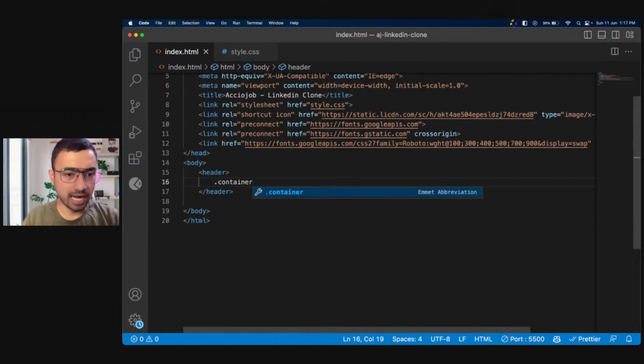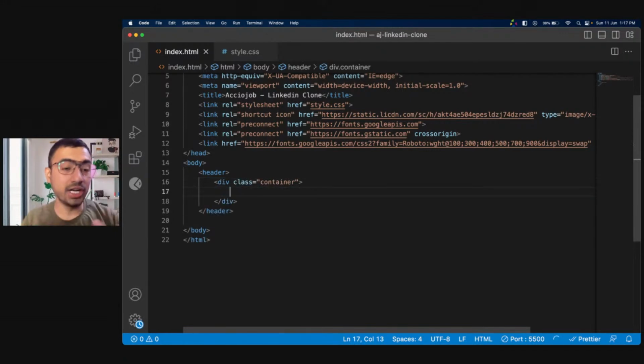So dot container, and press enter. You will see it's a shortcut to get a div with a class of container. So guys, just let me know in the chat how many of you already know about this shortcut, that you can put dot container and it auto generates your div and class. How many of you already know this quick hack? Just let me know in the chat.